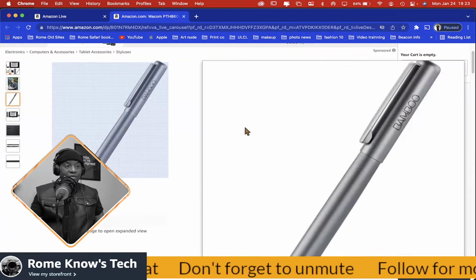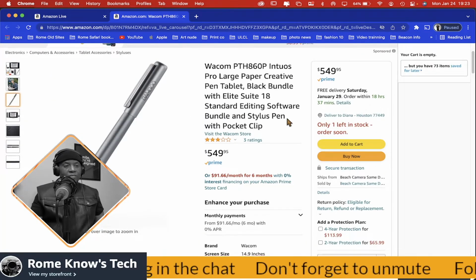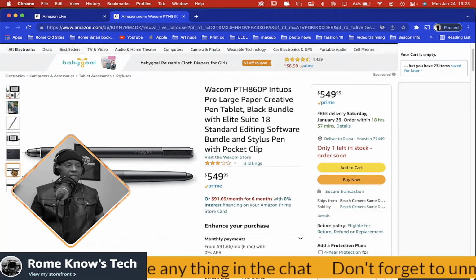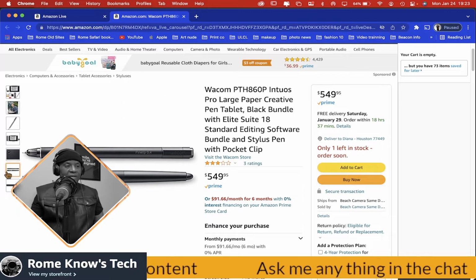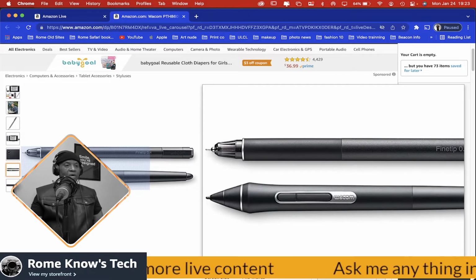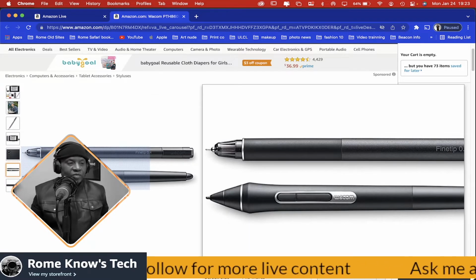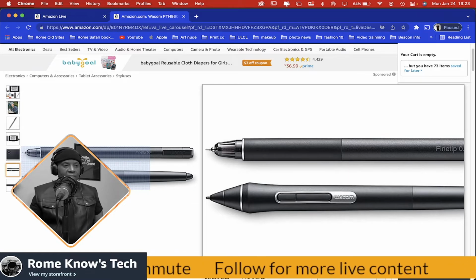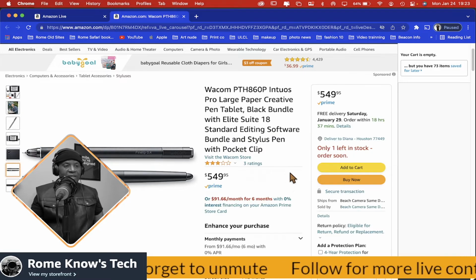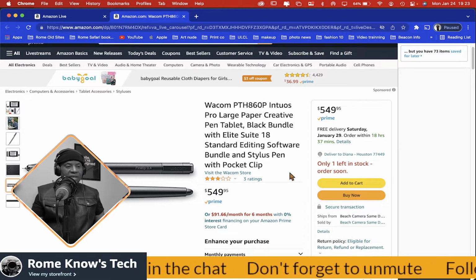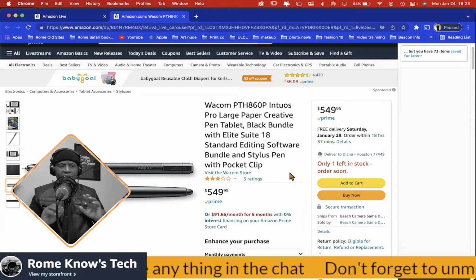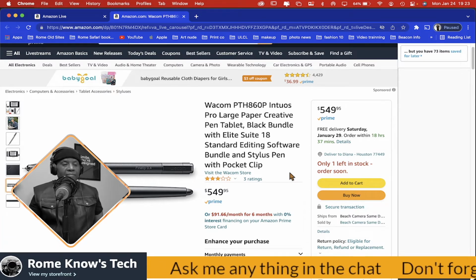Now that's pretty cool. And the fact that it comes with the two pens, so you get the Pro pen itself, and then you get the other pen, which is for actual drawing, and I think it comes with a number of different ink cartridges along with it. Now, this tablet is $549.95. Again, bargain deal.